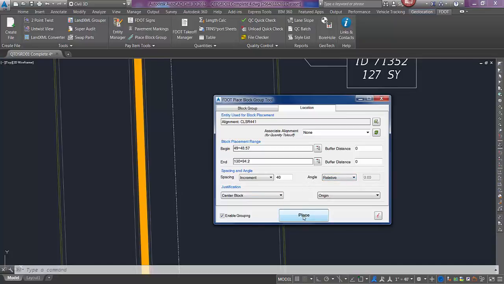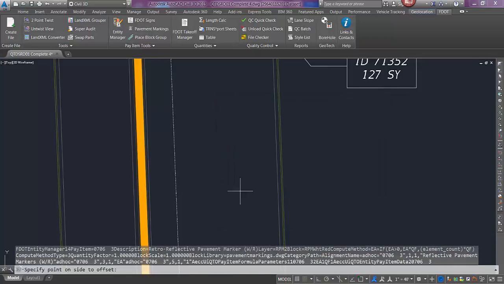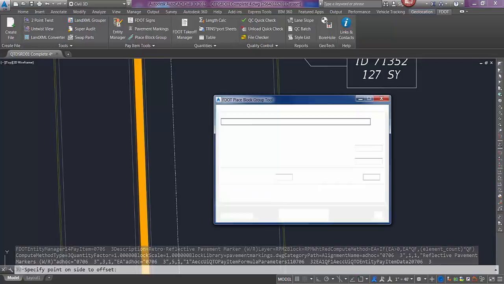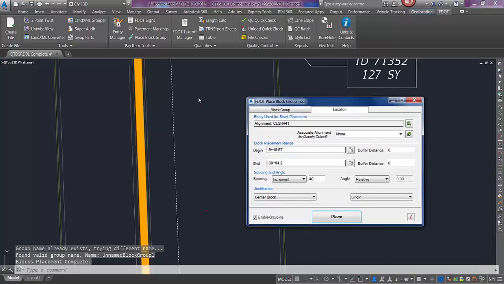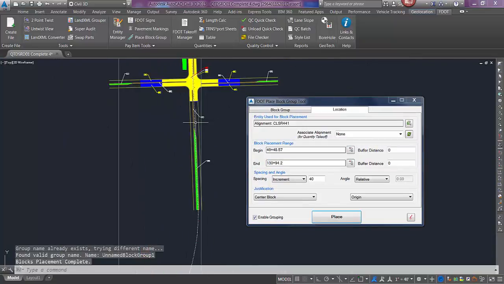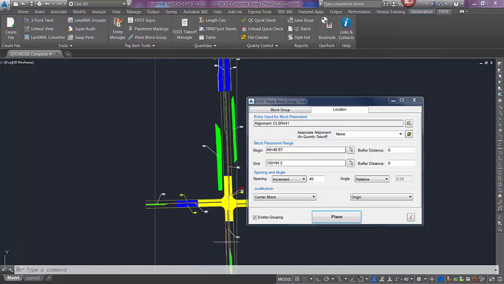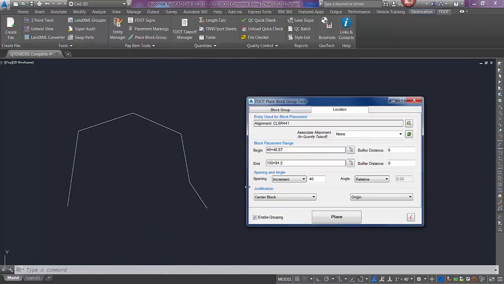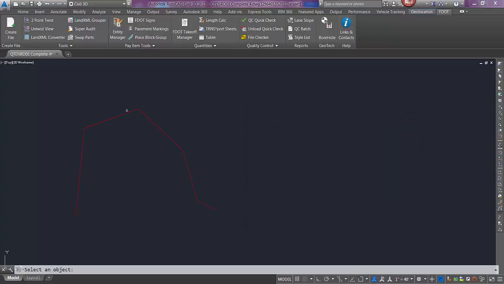From here, you can select Place Block if all your selections are made. Select the side of the entity that you've selected, and your blocks will be drawn. If I select one and zoom out, you can see it is a group that was placed. If I want to place the block on each vertex, that option, when selected, grays out the placement range choices.